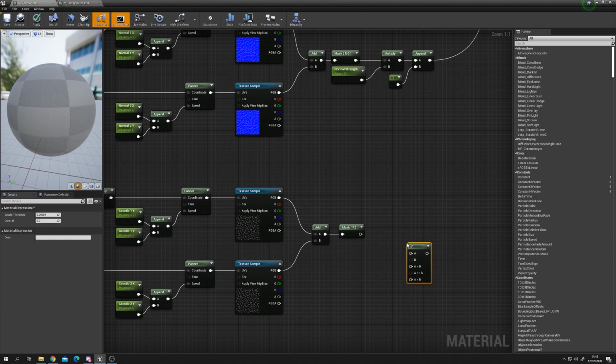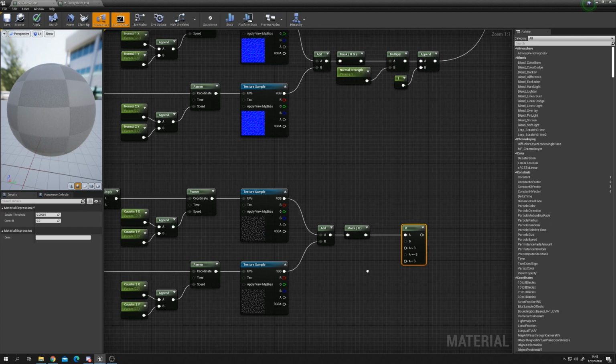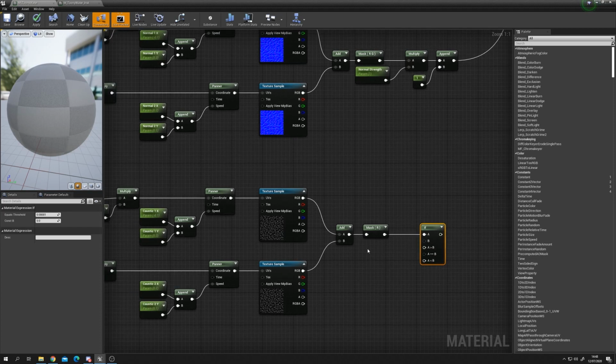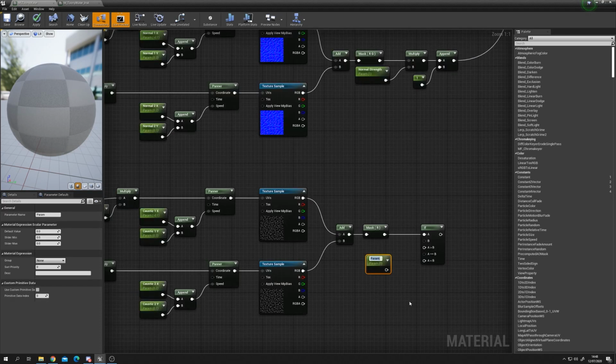So we're going to get an if, and we will plug our R value into the A of the if, and then in the B, we want to hold S and left click, and we're going to say shine limit. We'll call this shine limit. And we will set this to a default of 1. We'll plug this into B.